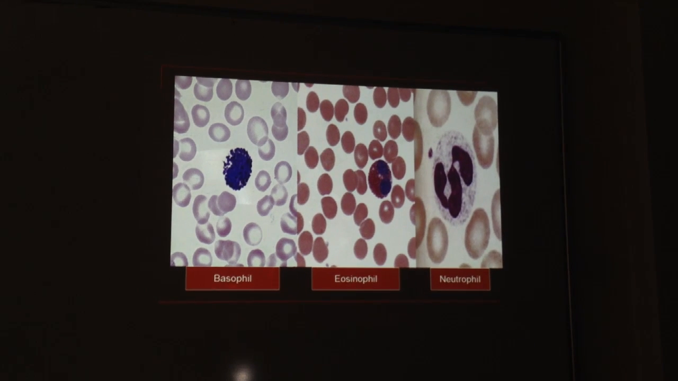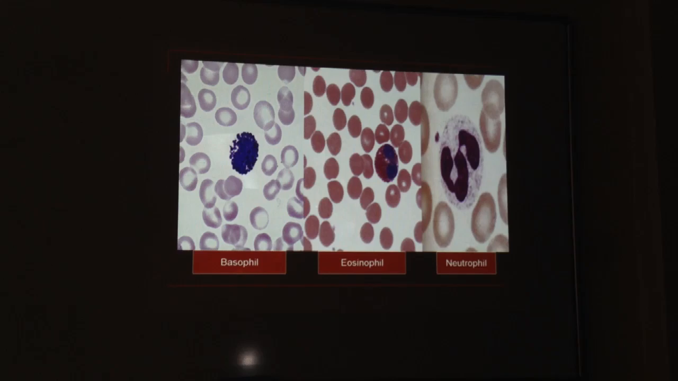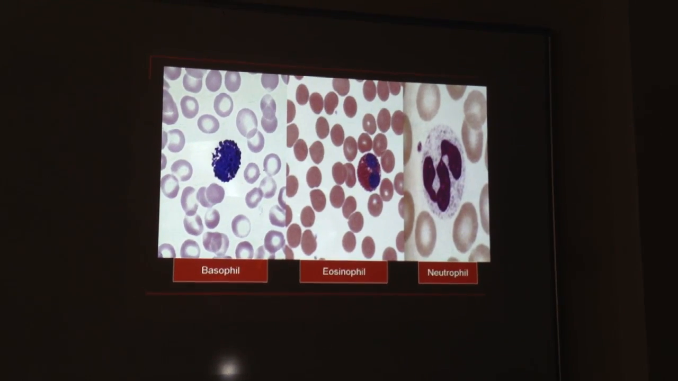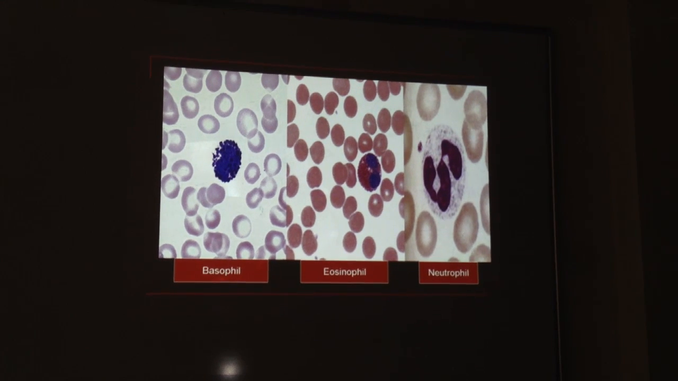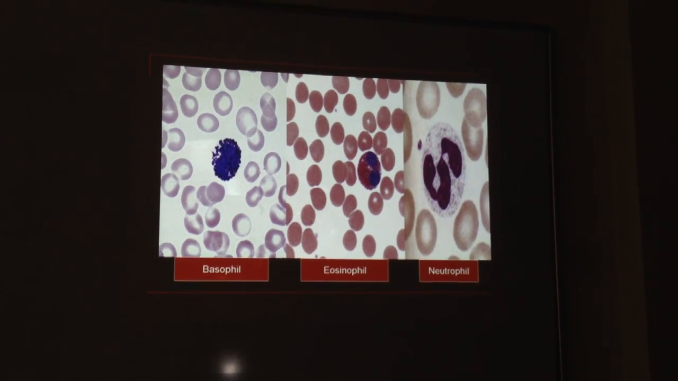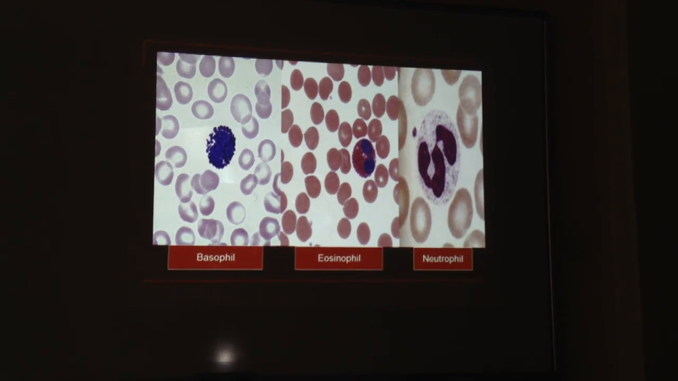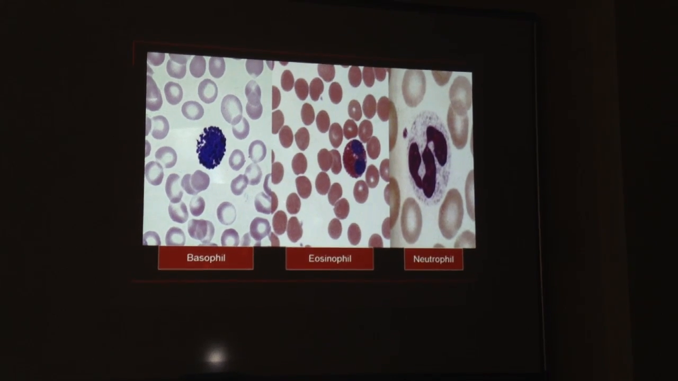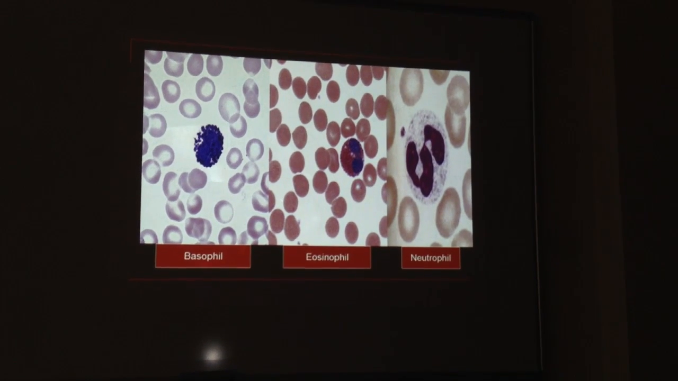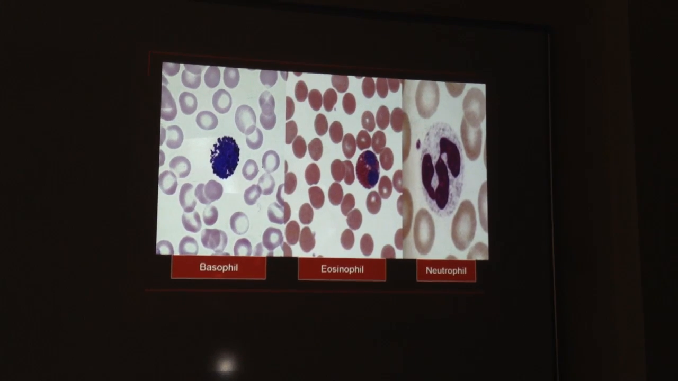Another difference: in neutrophil and eosinophil, granules are present in the cytoplasm. But in basophil, they are in the cytoplasm and also over the nuclear lobe. They are covering the nuclear lobe. This is overlying the nuclear lobe. Clear?